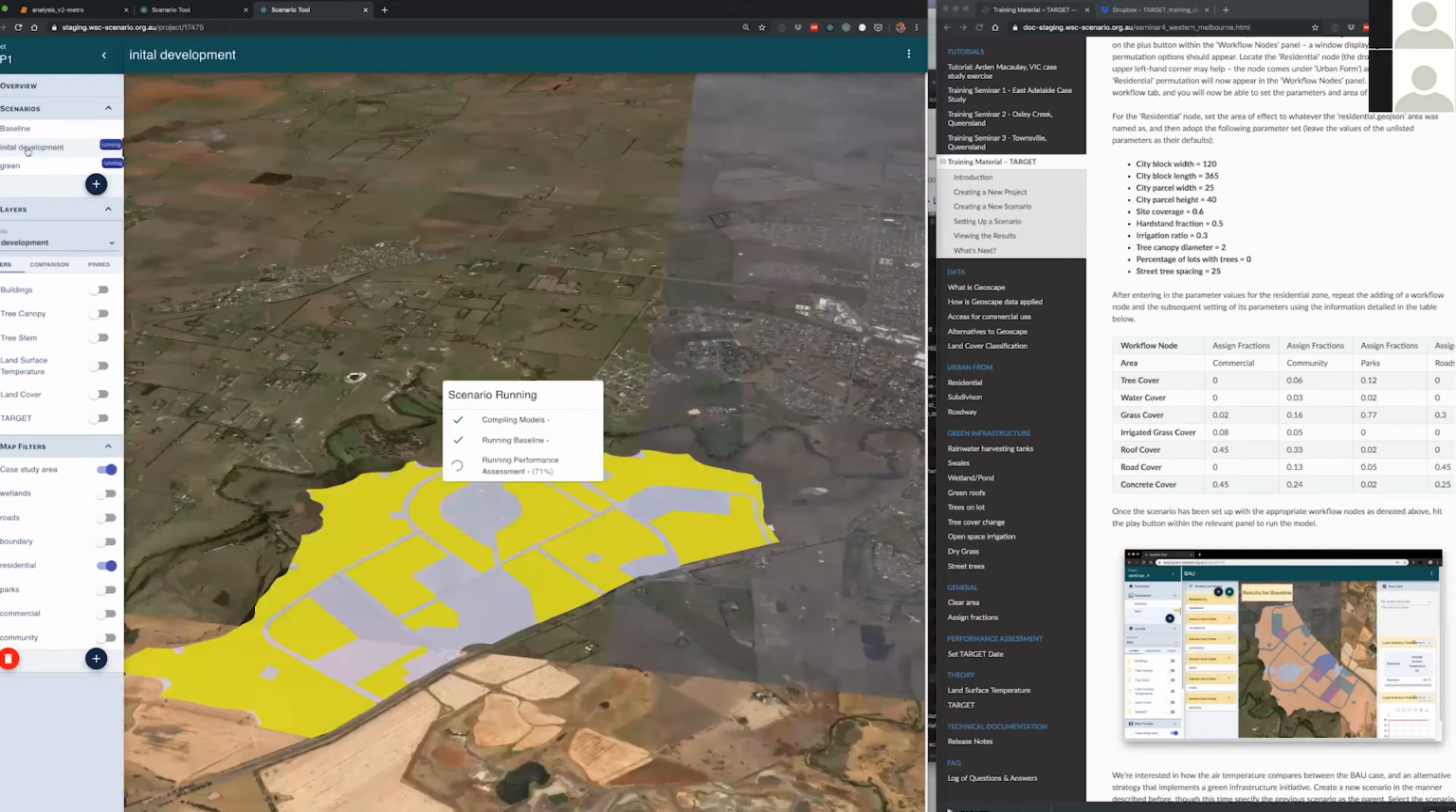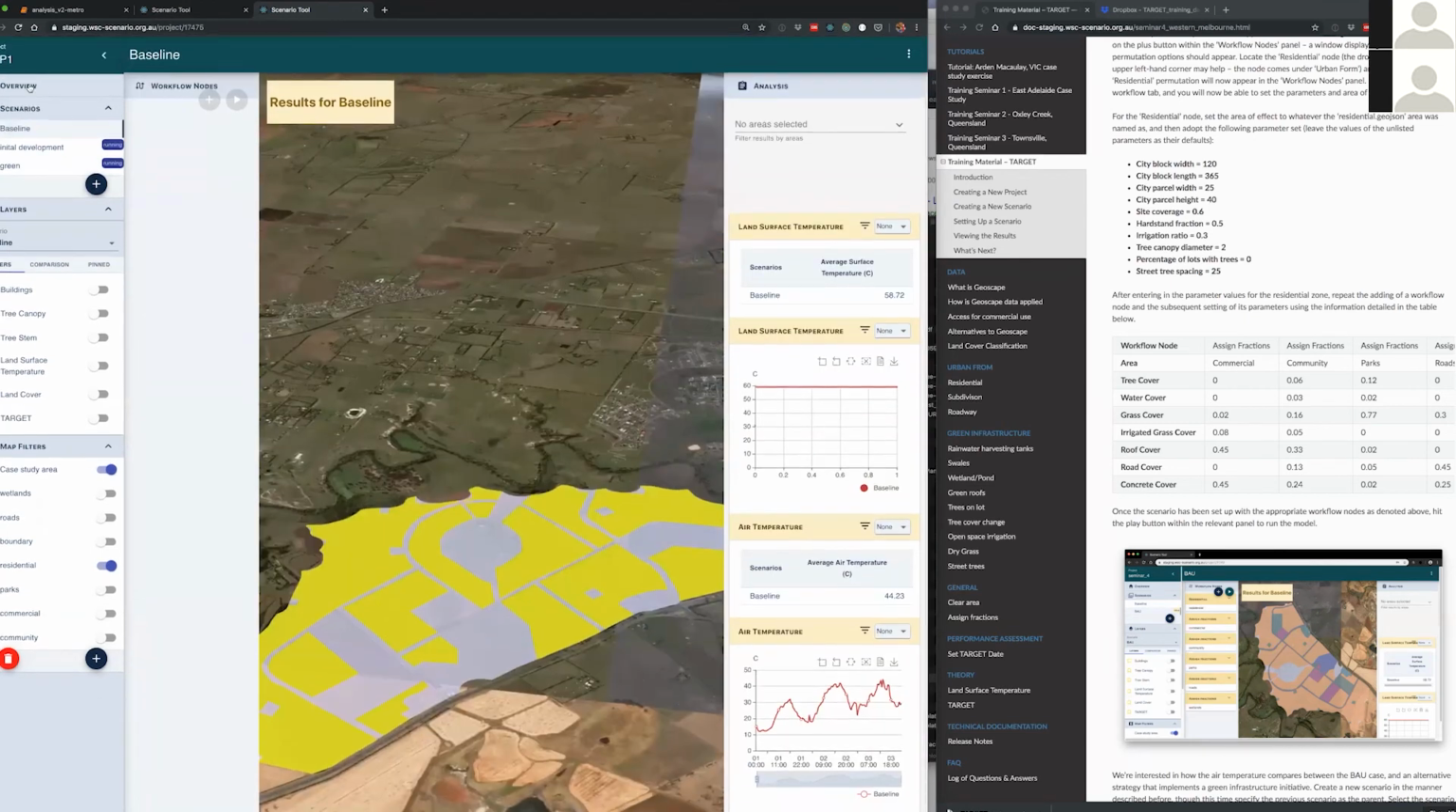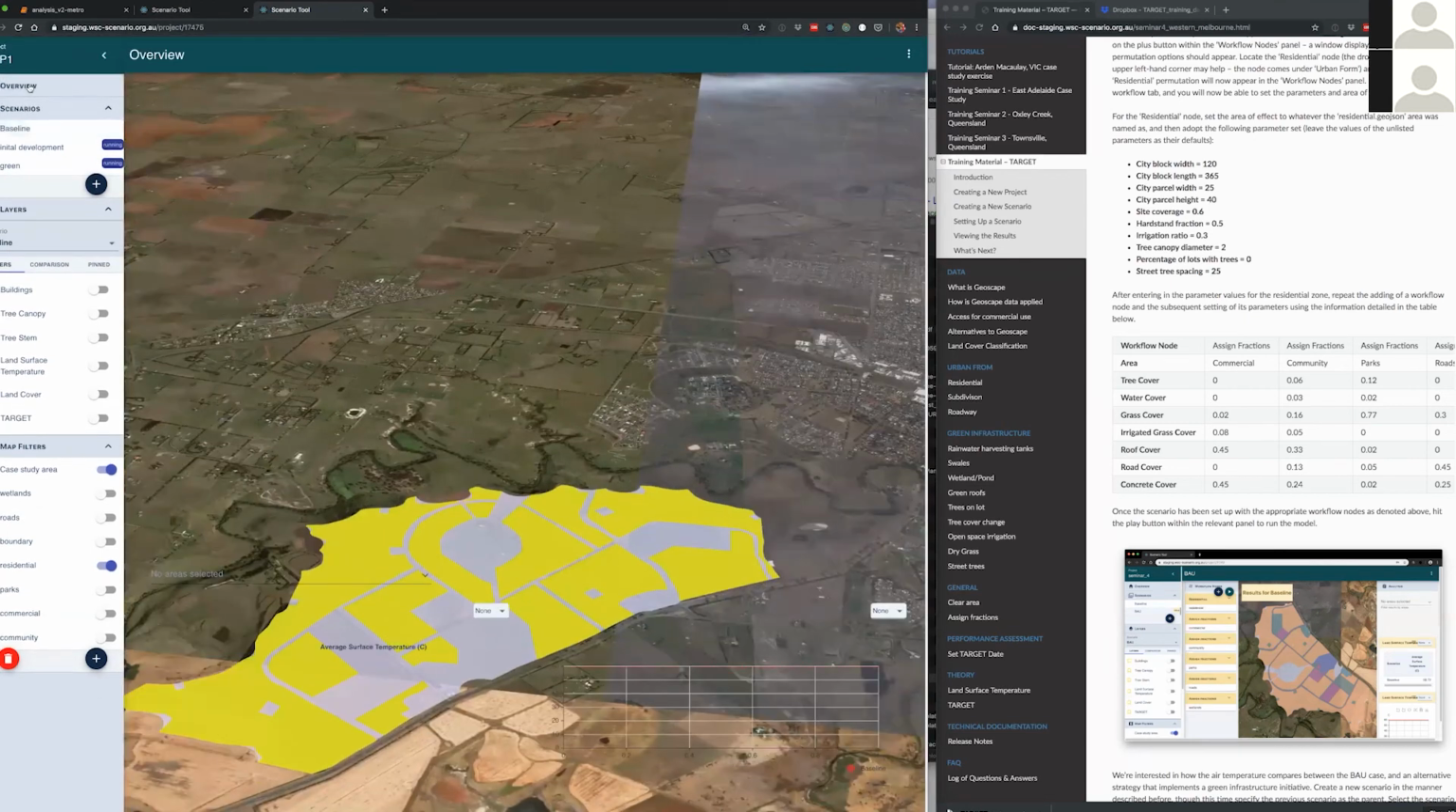Okay, so the initial development has finished calculating the urban form and all that, and the target is running at the moment, which takes a couple of minutes to run for this area. This one is still running. So while we wait for the results to come in, do you have any questions for now?